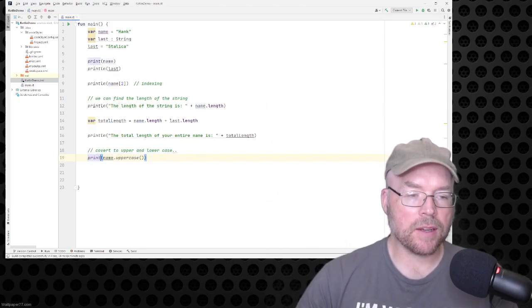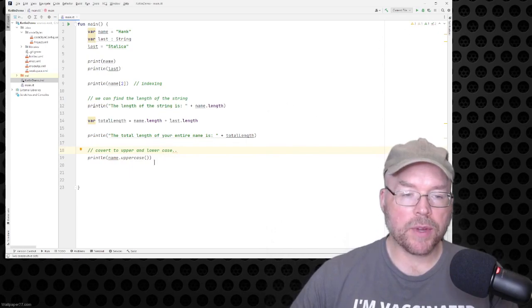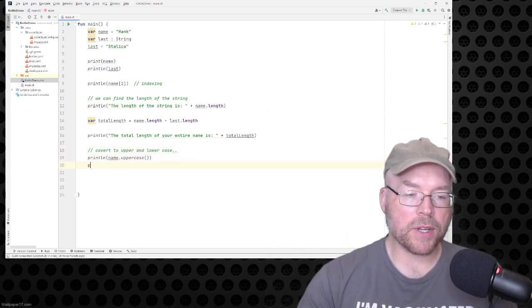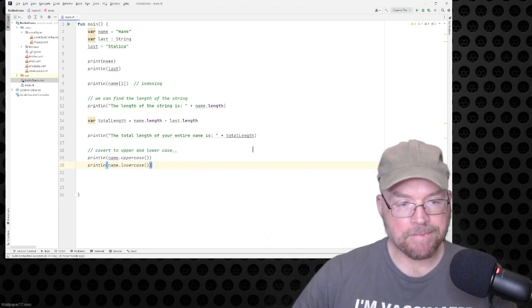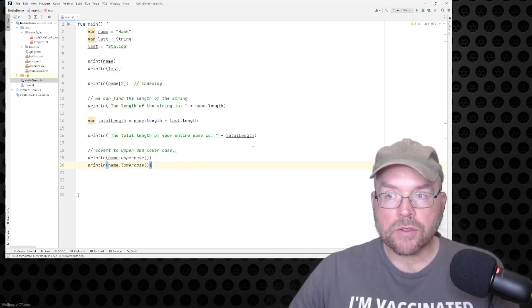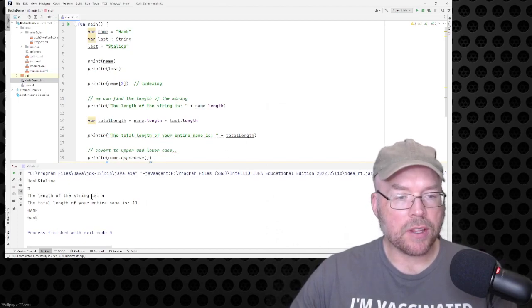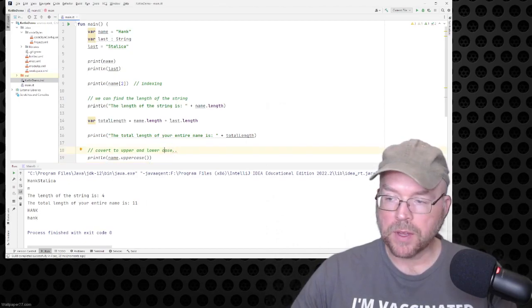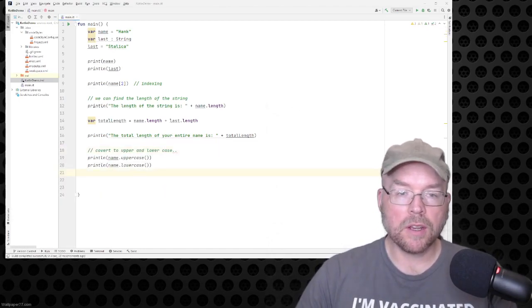Okay, and just to show you what that looks like. Another thing we can do is print in lowercase, so we can do println name.lowercase. Okay, and that'll return a lowercase version of my name as a string, so you'll see that conversion there. So you can see there's the uppercase version and then there's the lowercase version. So no problems, so far so good.